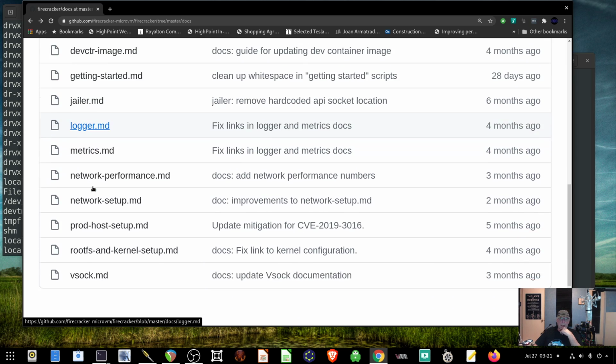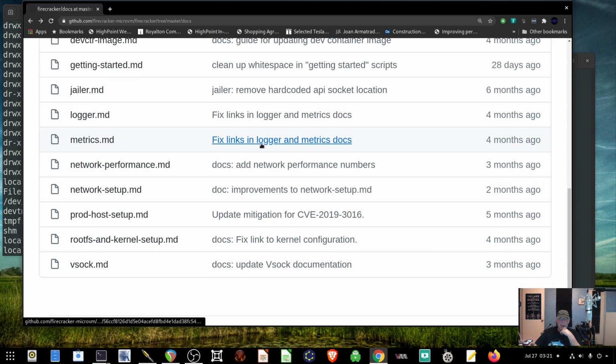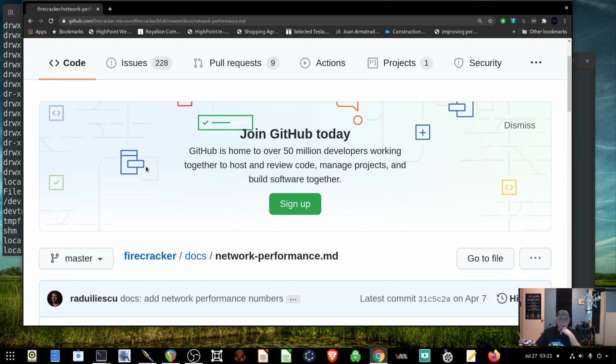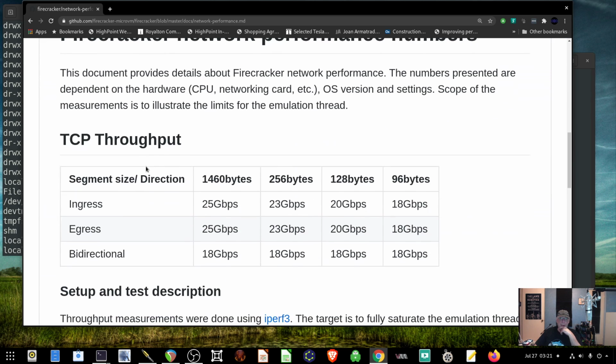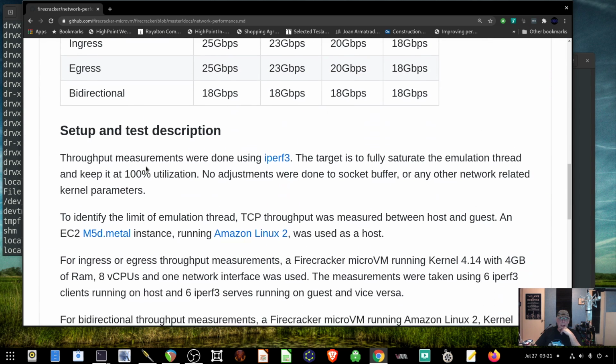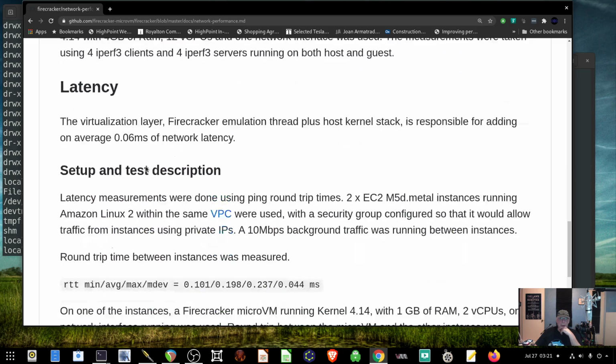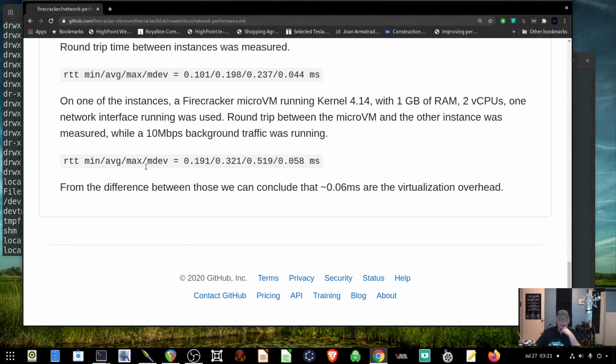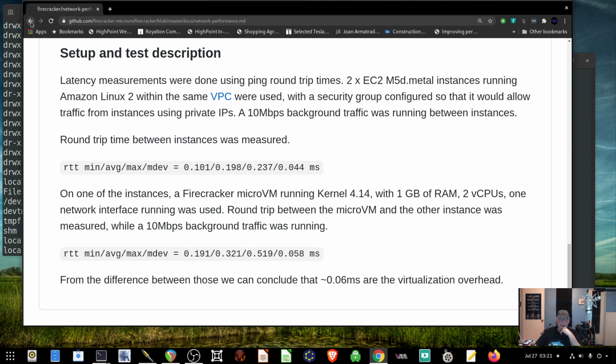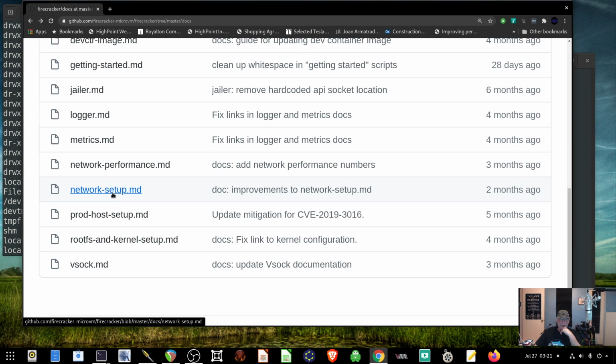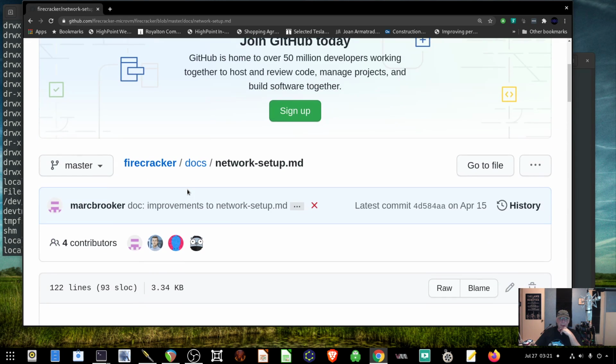Then there's the logger information. Metrics is how to gather statistics and information about what your app is doing. Network performance numbers, if you want to add that, if you want to do a test on things, you can. I don't have network up, so I can't run this to actually see what it does. But if you want to set up the network, that's the instructions to do it.